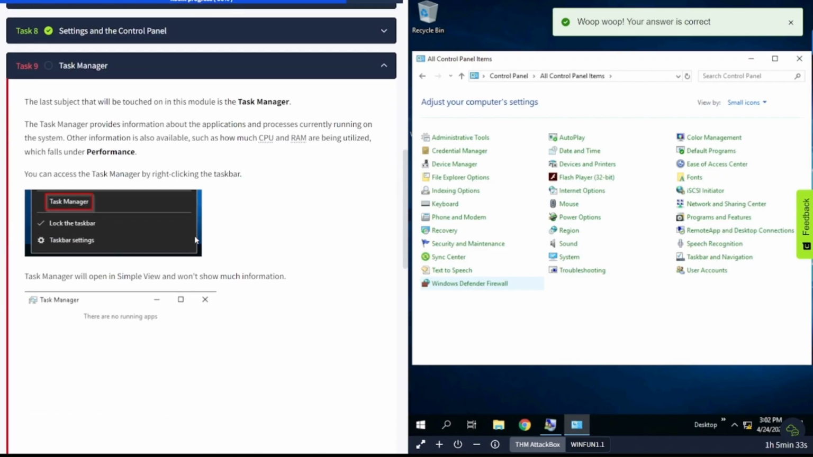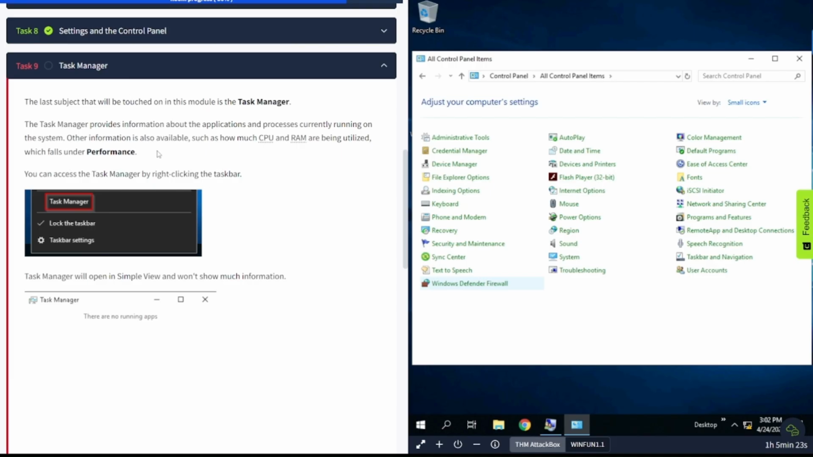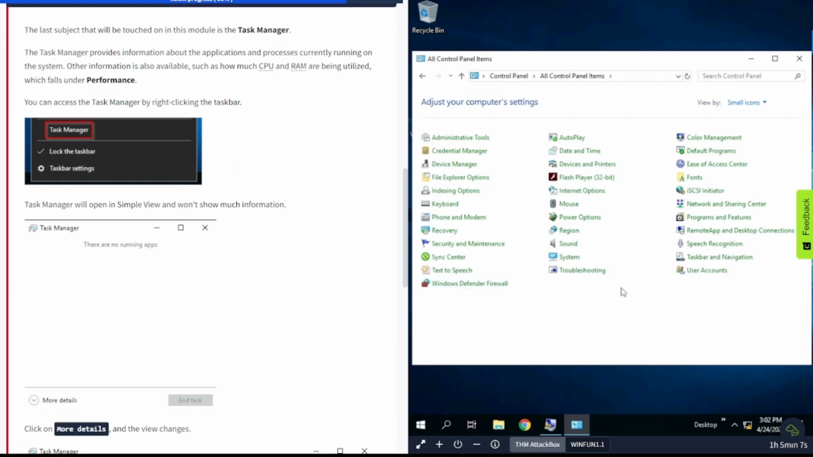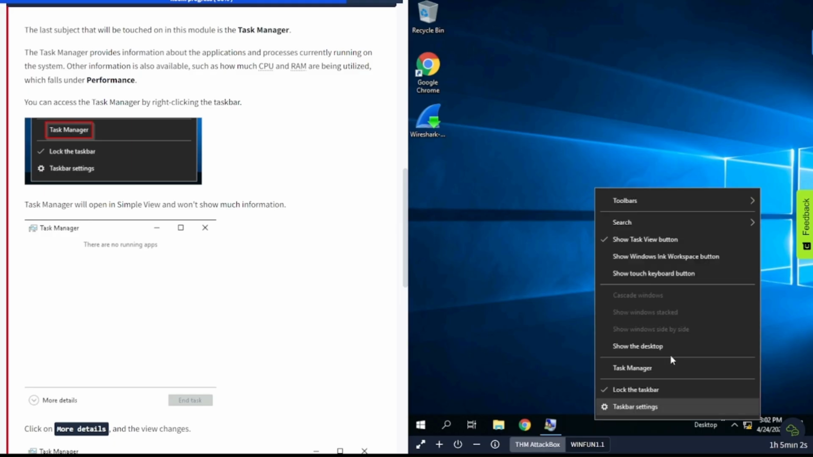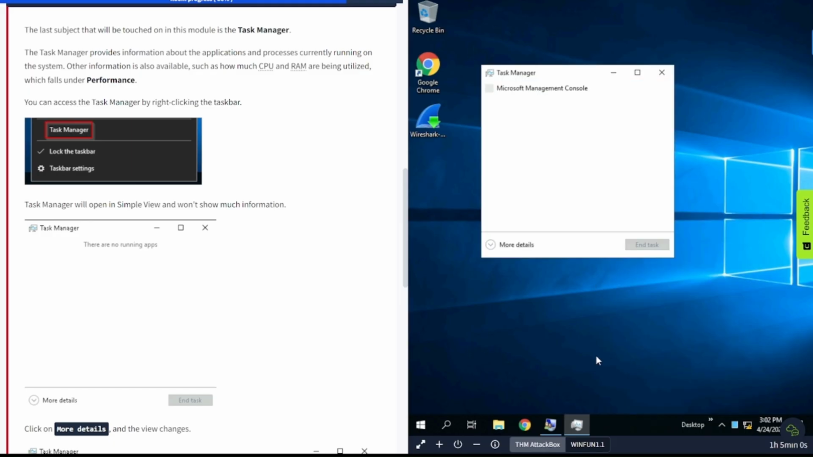There we go. Now let's talk about Task Manager, for task number 9. Task Manager is awesome. It'll sometimes save the day when applications don't want to work right. The last subject that will be touched on in this module is the Task Manager. Task Manager provides information about the applications and processes currently running on the system. Other information is also available, such as how CPU and RAM are being utilized, which falls under performance. You can access Task Manager by right-clicking the task bar. So let's do that, and then Task Manager.